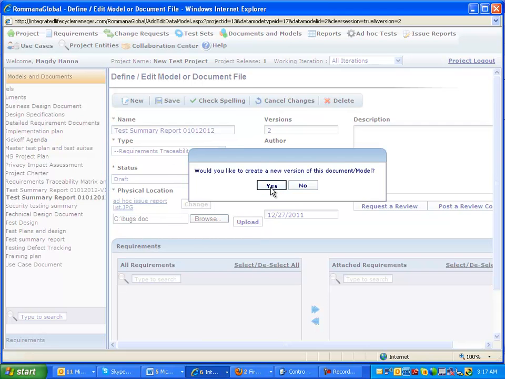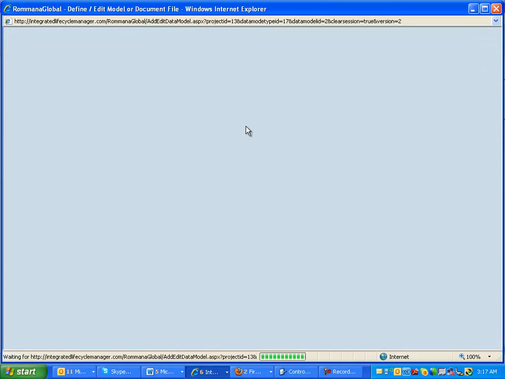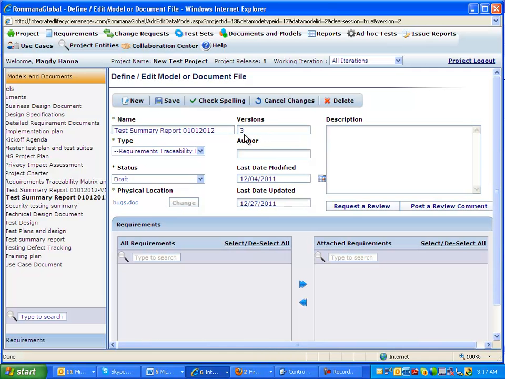If I say yes, it will allow me to upload, but as you can see now, the version will be increased by 1. So now I am uploading version 3. This is now bugs.doc. This is the document, and this is version 3 of the document. As I said, if I'm really uploading a new version of the same document, then most likely I'm using the same document name, or the same file name. But it doesn't matter. The document name is right here.